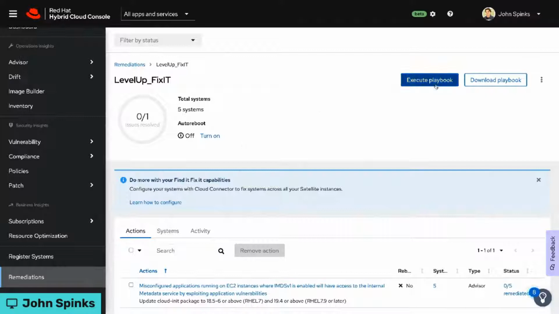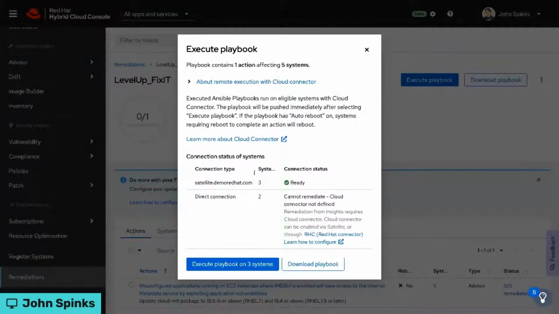When you click this execute playbook button, what it's going to do is review the systems. I've got 5 total systems listed here. 3 of them are connected via my satellite. 2 of them are not. So on these 3 systems that are connected, I can go ahead and run this playbook and fix these things right now. For the 2 that are not connected, I'm going to have to somehow either connect them to the satellite so I can run this, or I'm going to have to go and run that playbook manually on those systems or fix them using the directions that I showed you earlier.